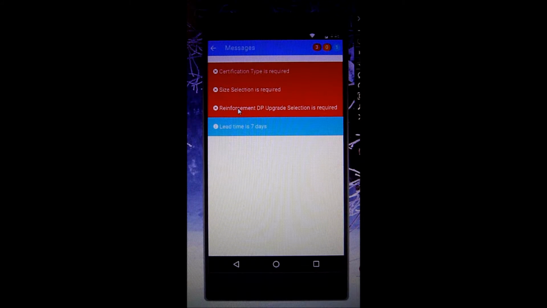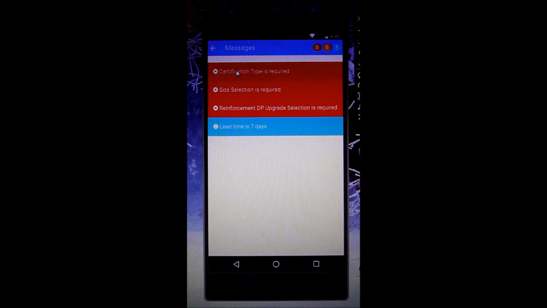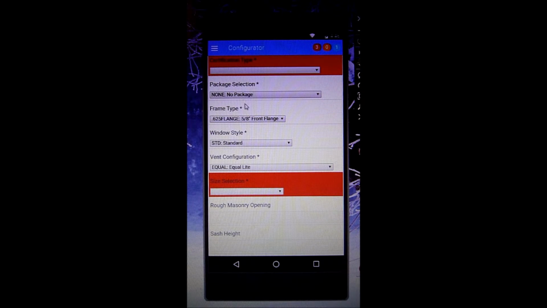When you click on this, it takes you to the messages, and this here is linked back to the specific control that's in error back on the configurator page. So clicking on that will take you directly to that section. Your certification type, it takes you directly to that section. And because this is an emulator, it's running slower. It runs quite a bit faster on my Windows device.